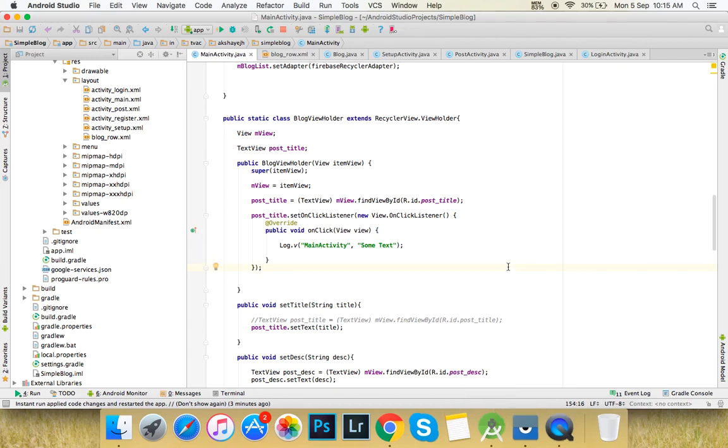Now this is going to be a very short part, and in this part I'll be showing you how you can retrieve the key of your blog post when someone clicks on it, and then later you can use it to send the user to some other intent.